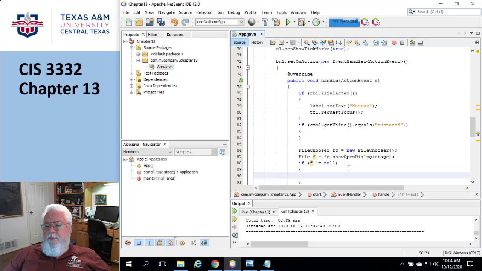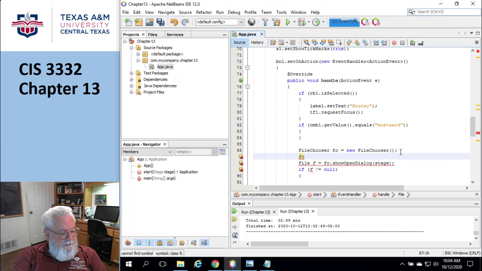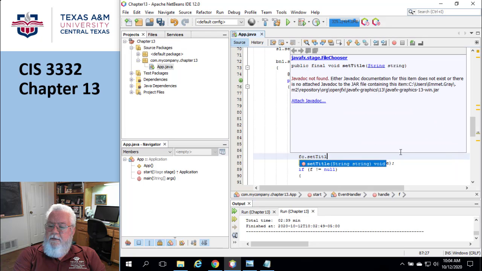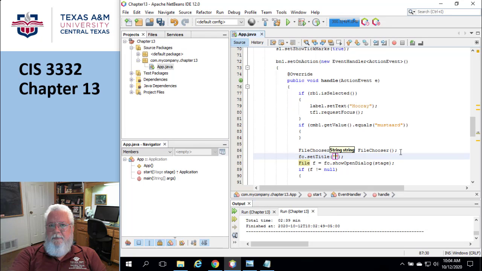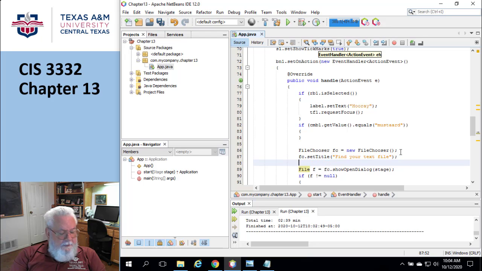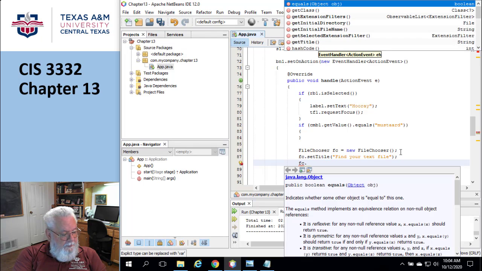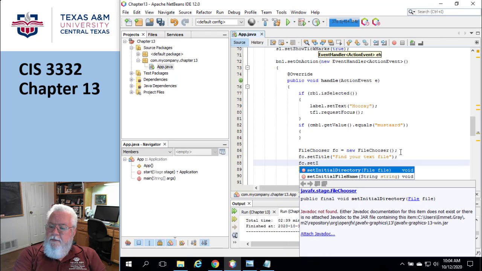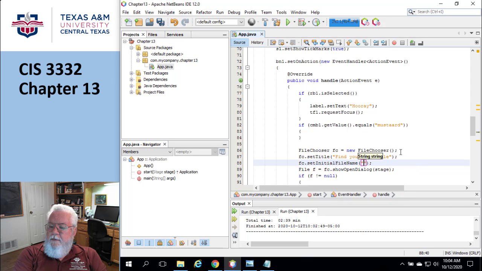Cool. Now there's some other tweaks you can do to this before we get much further. So I'm going to go in here and tweak this guy. Let's add a title to the thing. I'm going to say set title, I don't know, whatever I'm after. Find your text file. Something, okay? The next one is you can set what the initial value would be, what the initial file name is. Set initial file name, and I'm going to say, I don't know, junk.txt, like this, kind of cool.